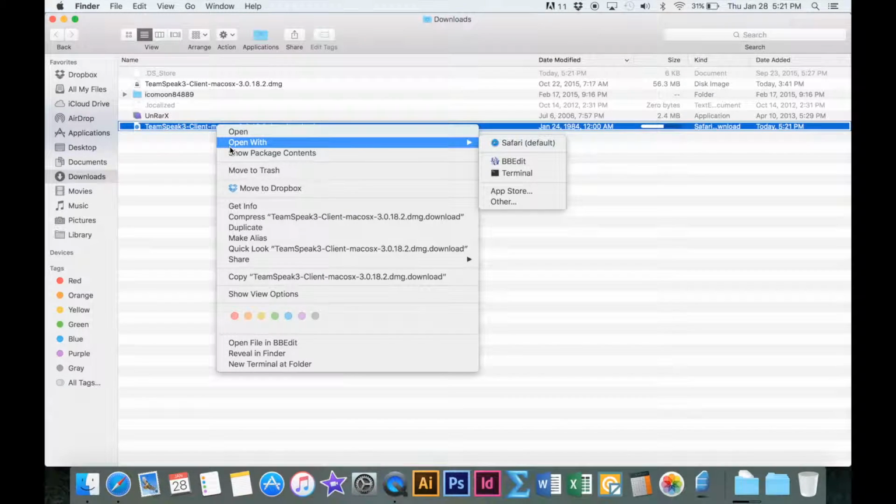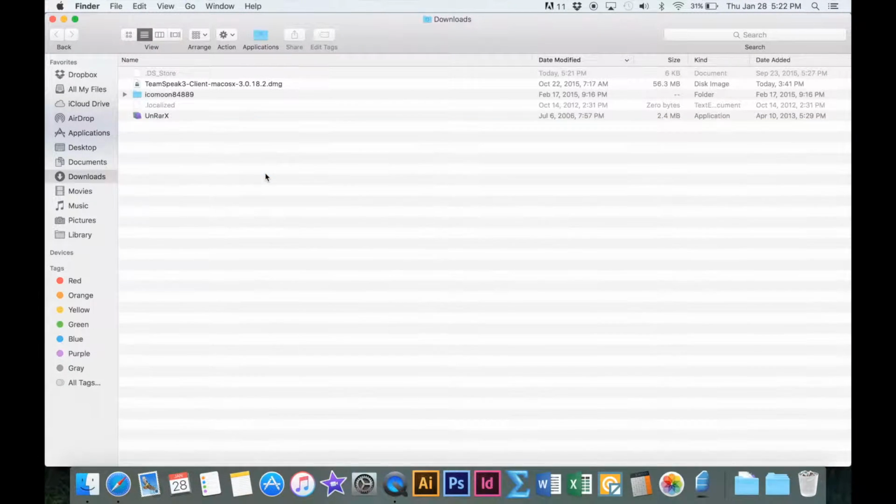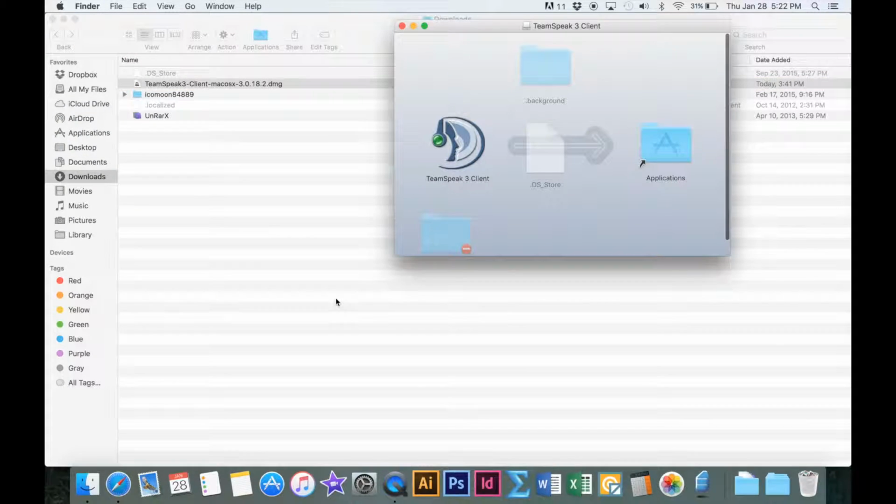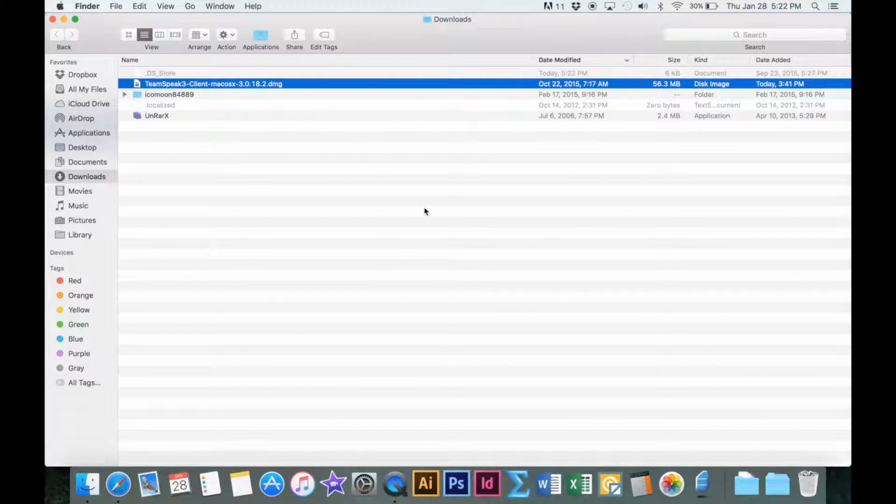But I already have one downloaded, so I'm just going to move this one to the trash, and I've got one downloaded already for you up here. Just double click on that one and you'll see this. Just click and drag the application to the applications folder, and you hear that noise, and that's all you need to do as far as installing the software.